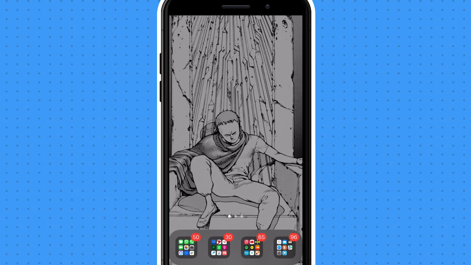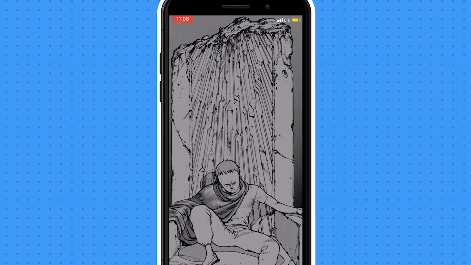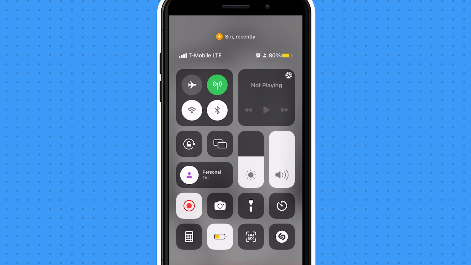For iPhones with Face ID, swipe down the upper right corner of the screen to open the control center. Then, tap the flashlight icon to turn it on and off.